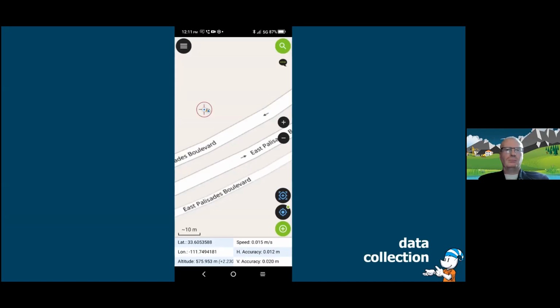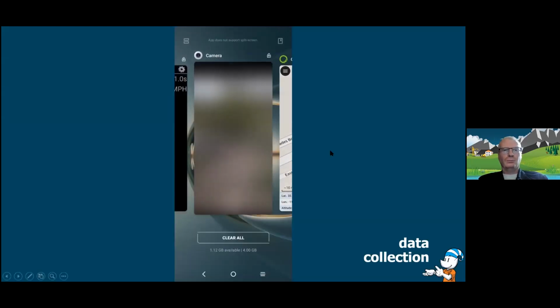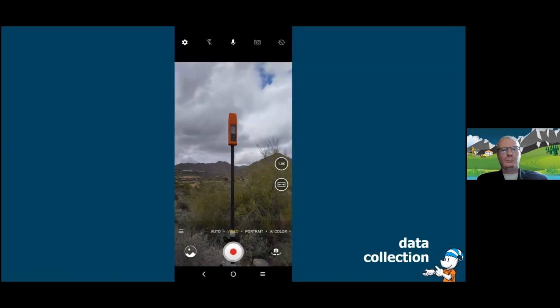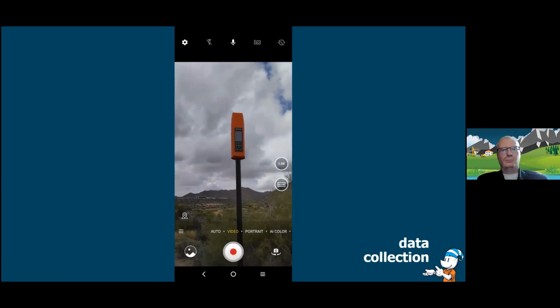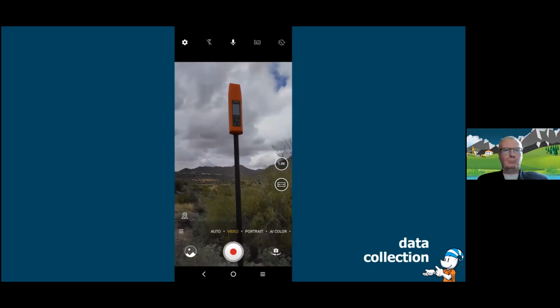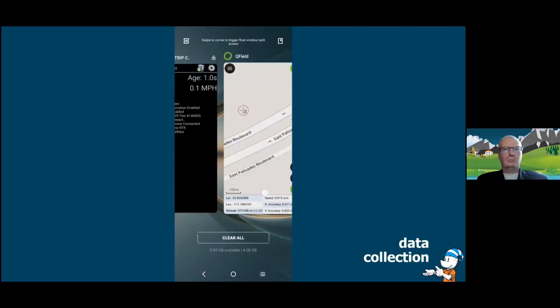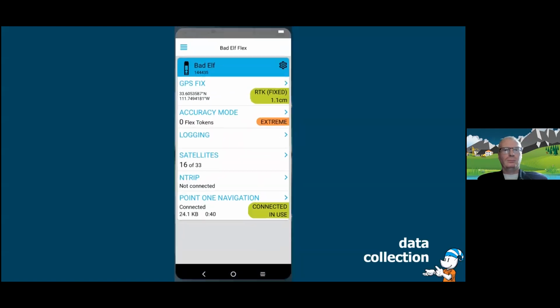Okay, so let's go back over here. So now we're ready to record our point. So let's just verify everything looks all right. If we go to our camera here, you can see our Flex is set up. We have green indicating the RTK fix. Let's switch over to our app to verify that.